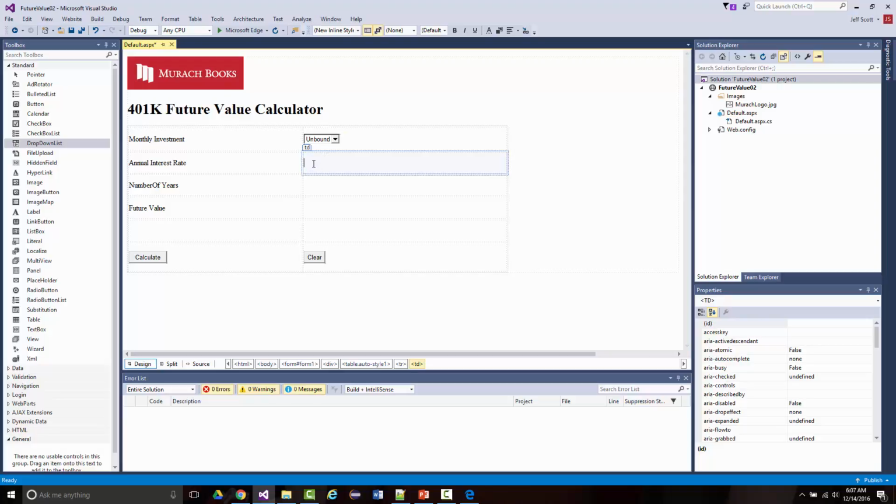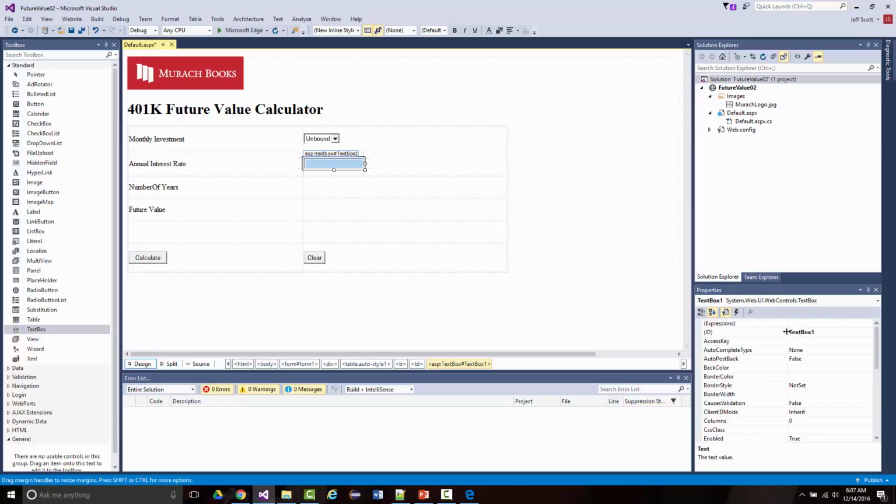And this will be here. This will be a text box. So this will be text box annual interest rate, and with nothing in it. Then we'll have another text box, and this one will be text box number of years, again with nothing in it.